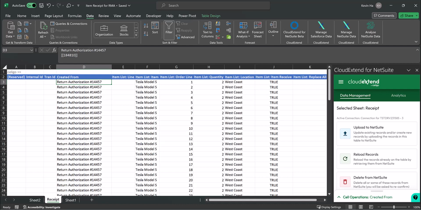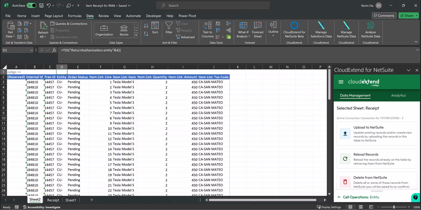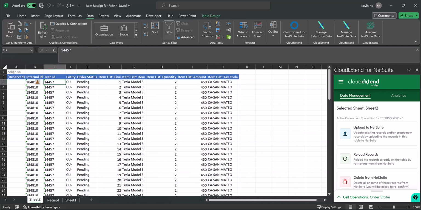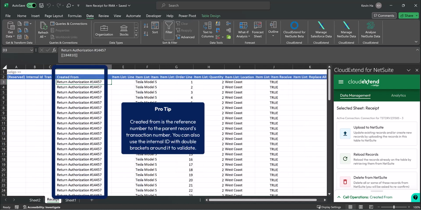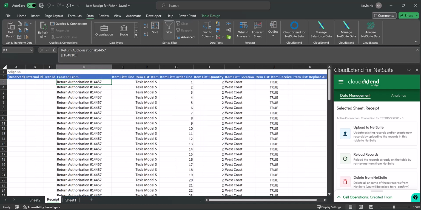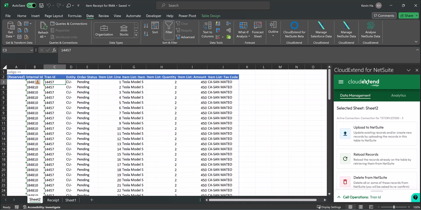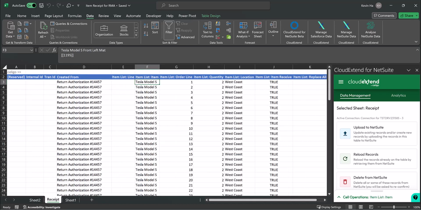This Created From field for the return authorization number, it actually is pulled in from sheet 2 right here. So if I go into sheet 2, this is going to be the return authorization transaction ID number. And that's something that I can add into the Created From right here. And then all of these items are being pulled in from this item column right here. Same thing with the order line.